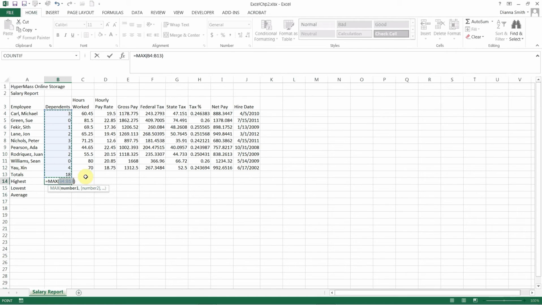Now notice that my computer thinks I want to include totals, but no, I do not want to include totals because that's going to mess everything up, right? So there's several different ways to fix this, and I'm going to show you the first way, and then you do the way you like.